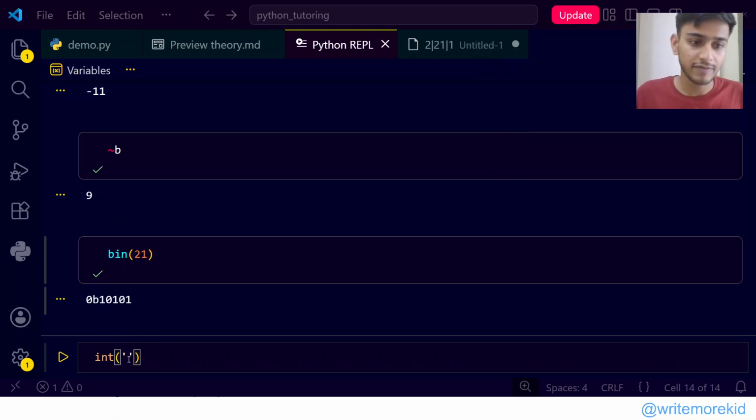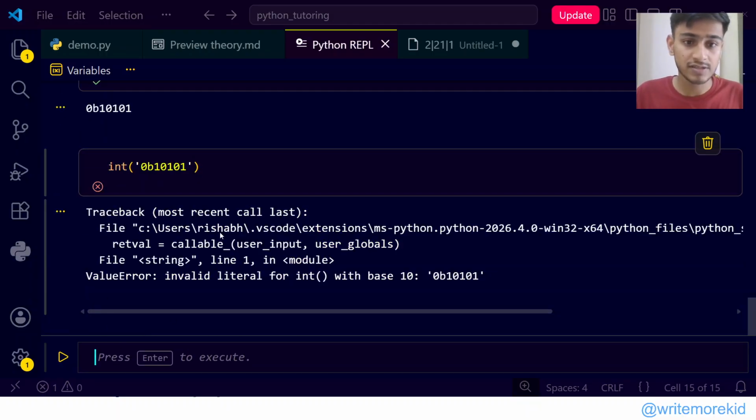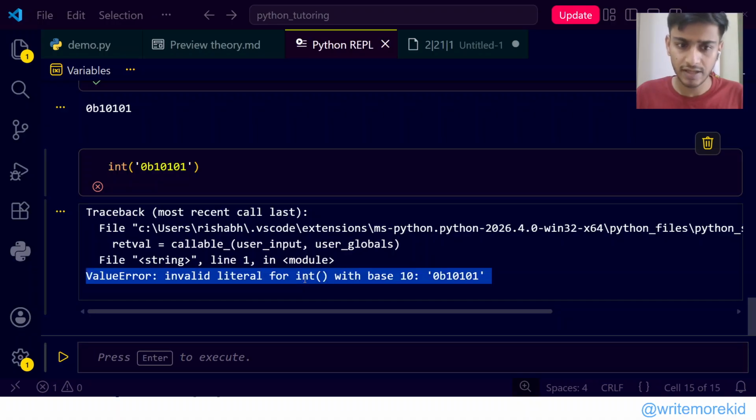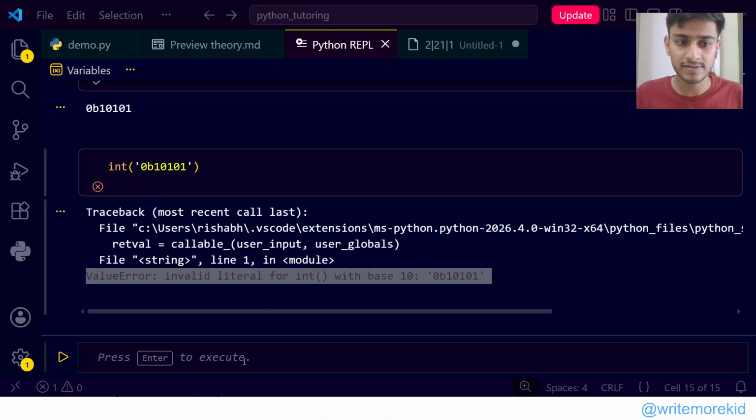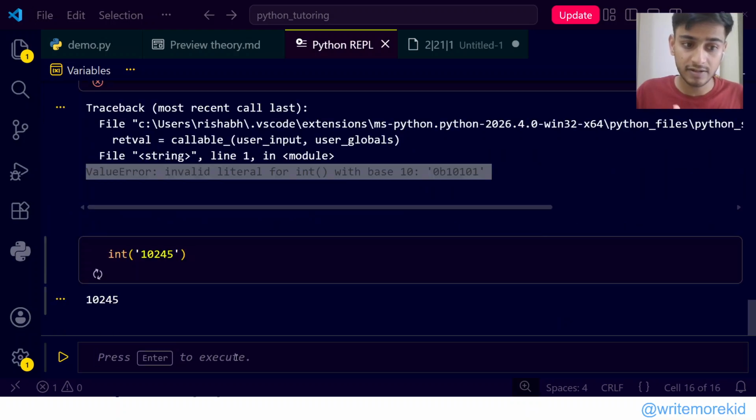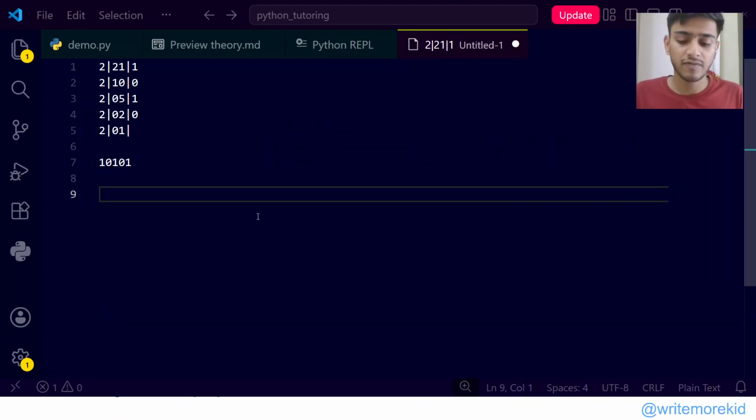Can we do this, 0b, then 10101? If I try to do this, you can see a traceback error because an invalid literal for int was passed, because int can't be typecast. But what if I pass not 67, but 10245? It will typecast it because it's a number for it. It won't behave weirdly.